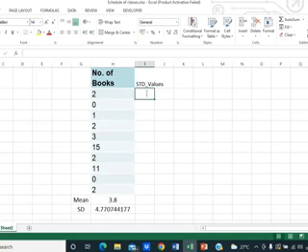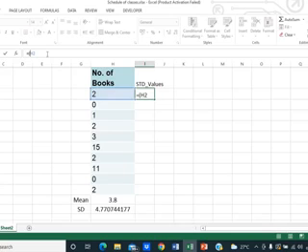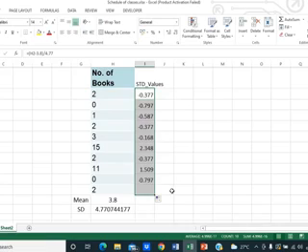So what we do, we take the value, put it within a bracket. Then we take the minus 3.8, that is the average 3.8, close the bracket, and divide by the standard deviation, that is 4.77. So we write 4.77 and press enter. So this is minus 3.377. We come up to the last value.